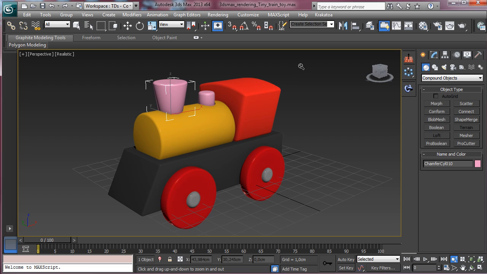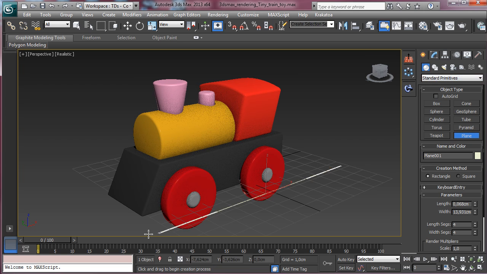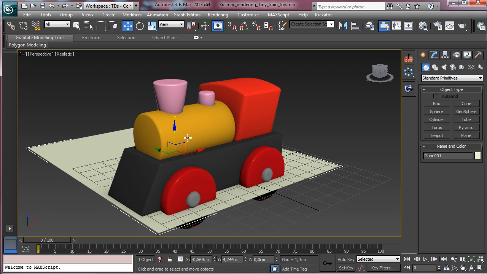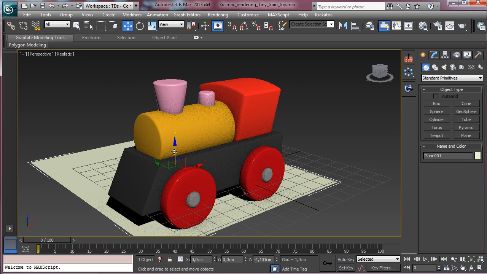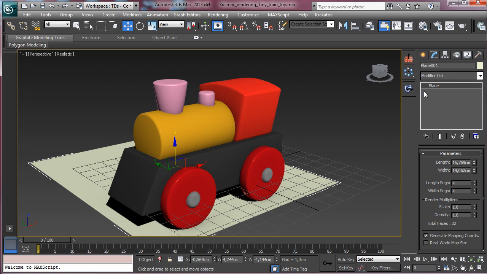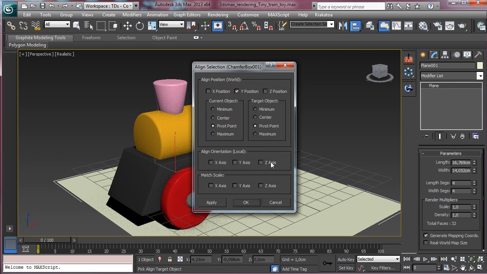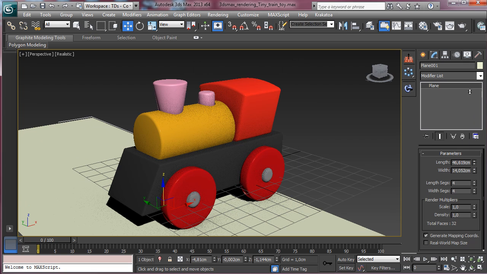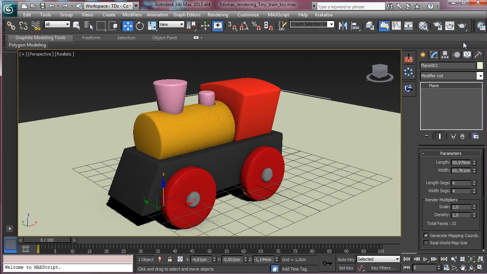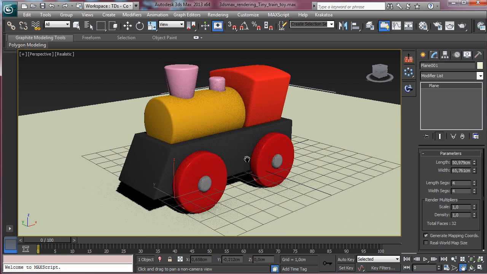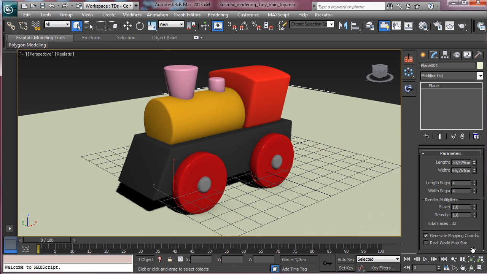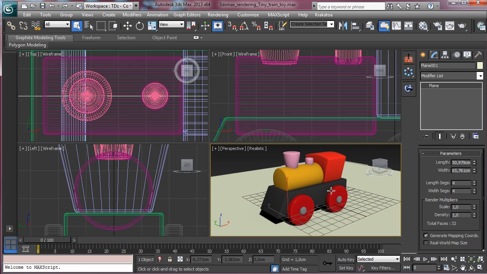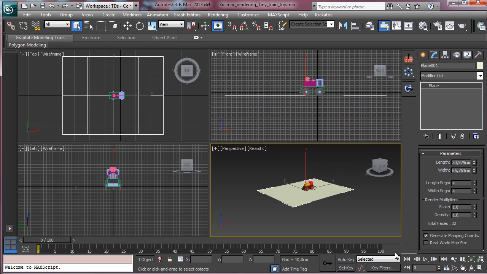So it's time to select a plane, then we can put it down, we can align in the center with this one, and for the moment we can scale it, save, and now we have to assign a basic lighting.